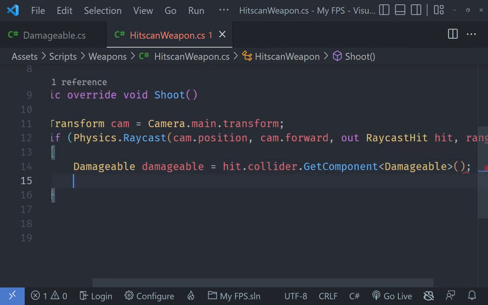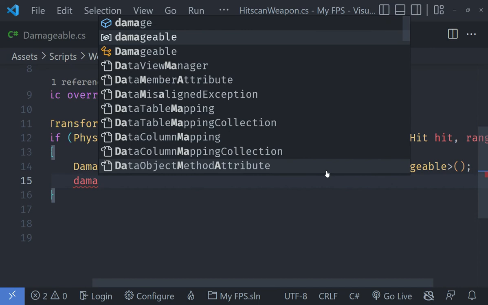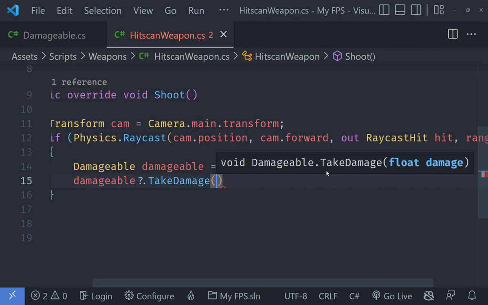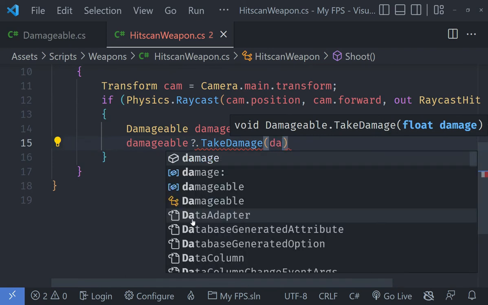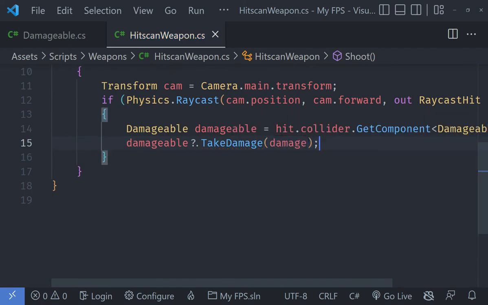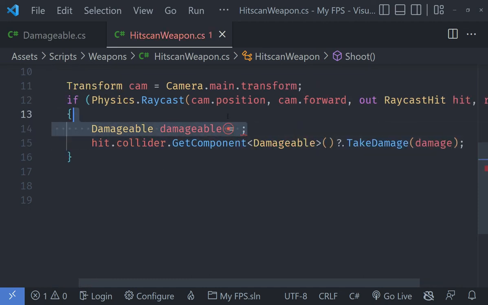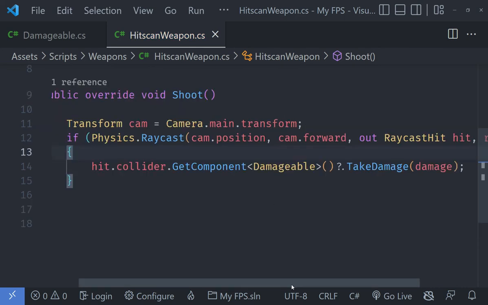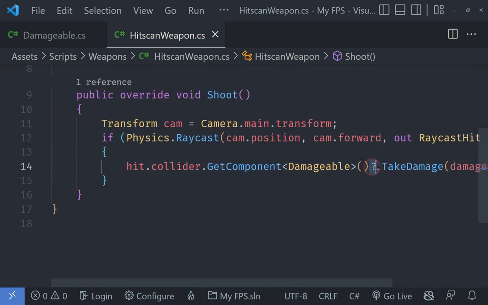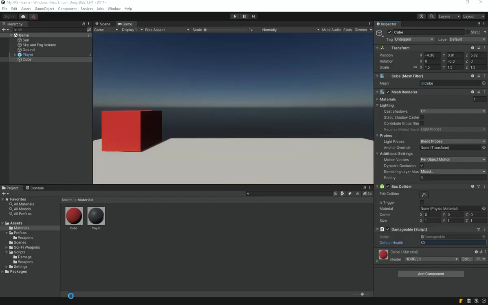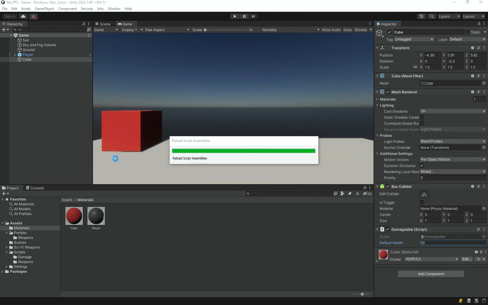And once it gets that component, what we need to do is say damageable.TakeDamage, and we can just give it a damage of something. We have got our damage in here already, so we can just put that in here. And actually I don't think you need to do that at all. You can just take this and put this directly in here. That's better, and this should actually work. It's only going to, by the way, due to this conditional operator, execute the statement if this is not equal to null, which means if we hit the ground, nothing would happen, but if we actually hit the cube, then it will deal damage.